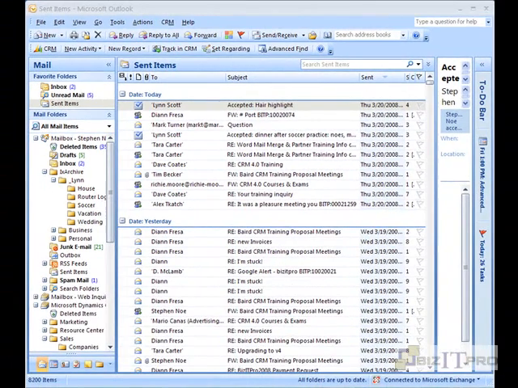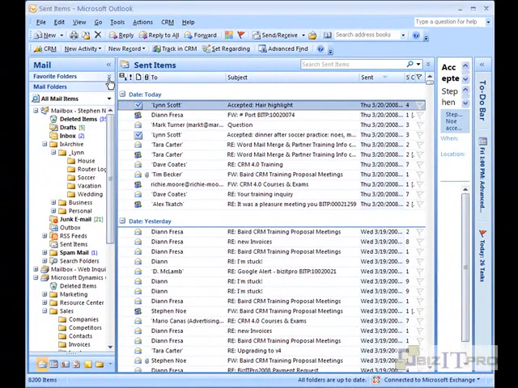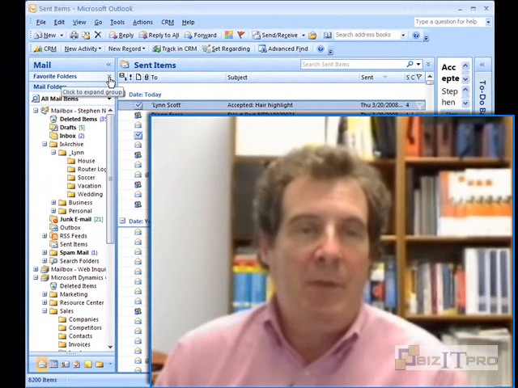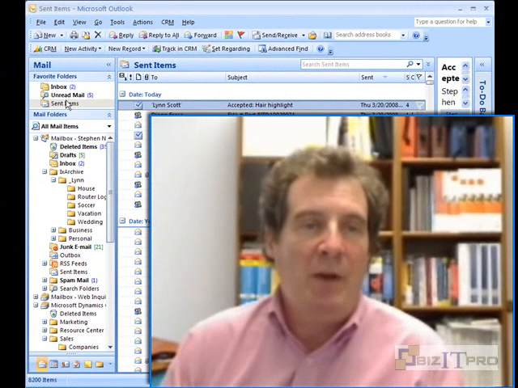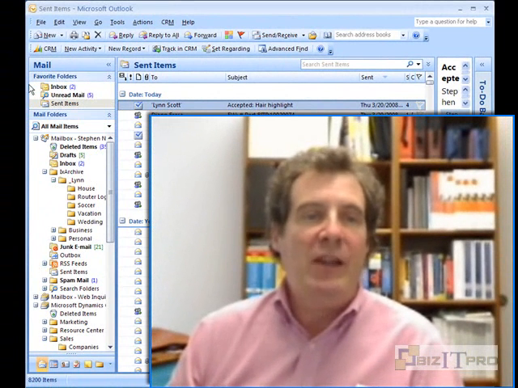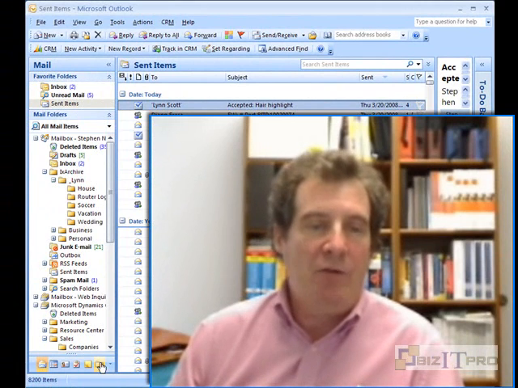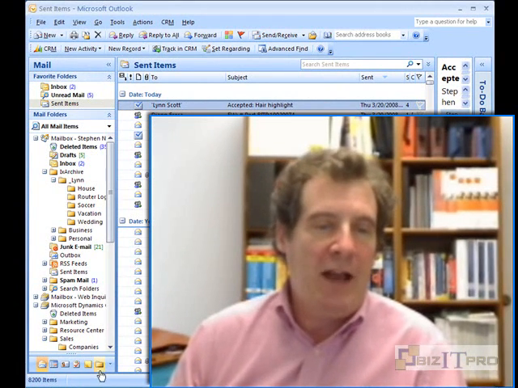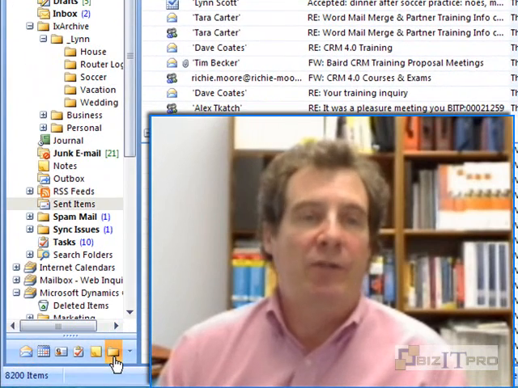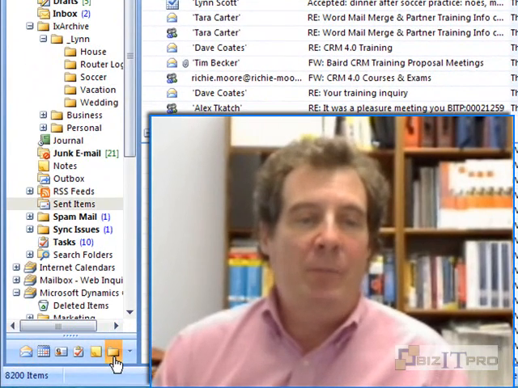And if you'll notice, up here in the top left, there's something called the favorites folders. Sometimes people have it minimized so that you see this line and nothing in it, but if you just double click on these little arrows, it'll open it back up. If you don't see the favorites folders, it may be because you're not working in the mail folder, but you're actually working down here in the folders list. Well, why is this important?